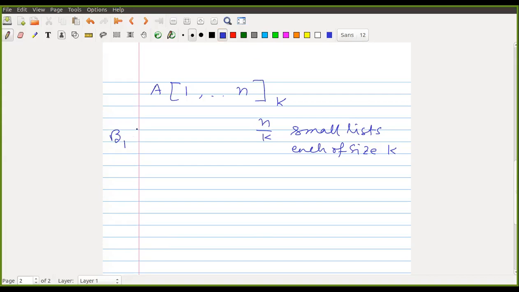B1 would be 1 to n by k. Let's take ceiling or floor; just assume that n is a multiple of k. Then B2 would be n by k plus 1 to 2n by k, right? You understand my point? Similarly, you have all these lists.